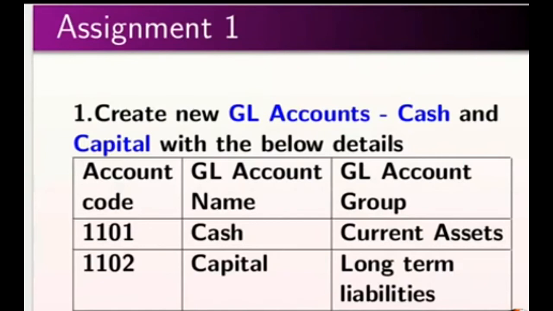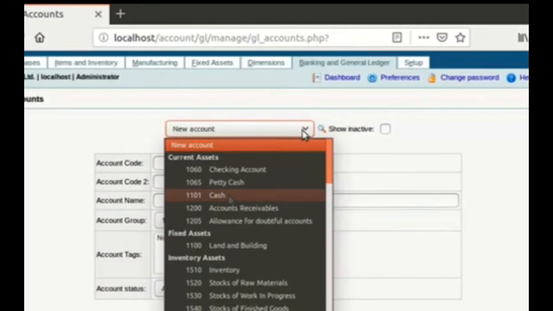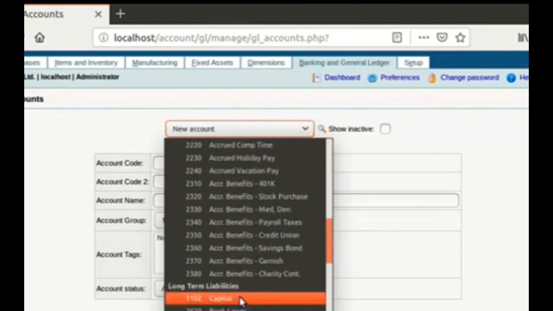As an assignment, create new GL accounts, cash and capital with the below details. Save the changes. Now, we have set the charts of accounts for our company with new GL accounts.